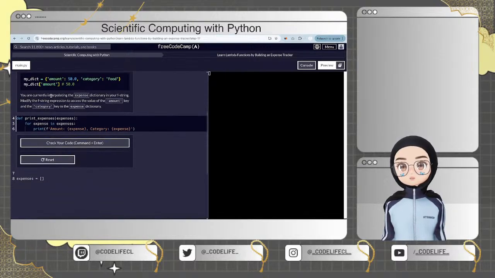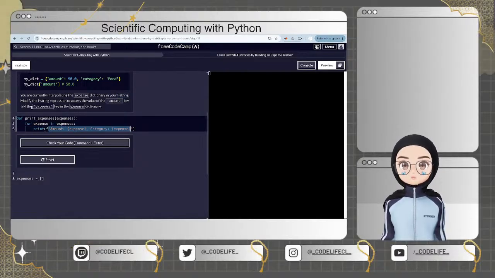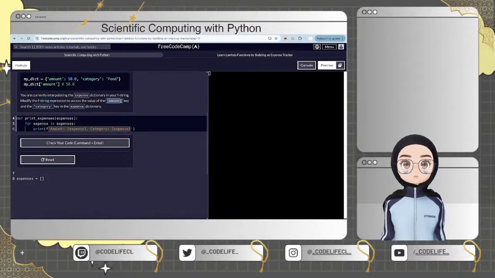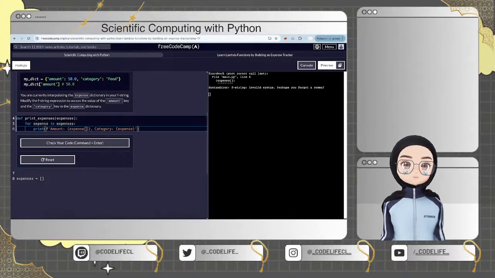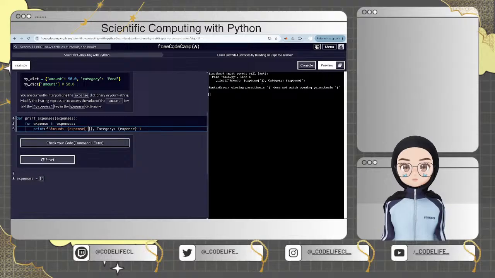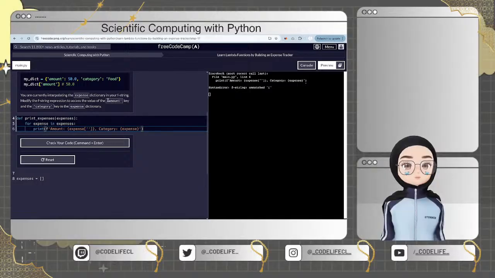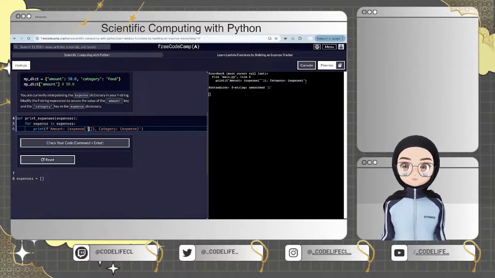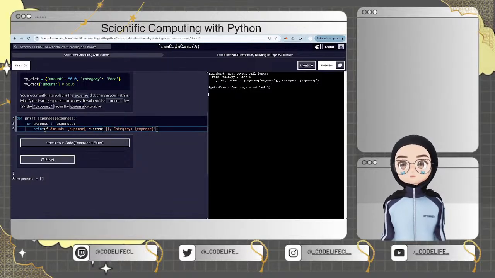You are currently interpolating the expense dictionary in your F string, which is this part. Modify the F string expression to access the value of the amount here. So we have to call it with a bracket, like this and like this, and you're not really messing things up because F string expects it, I think. Yeah. Same with the category. We're gonna need to call it like this.